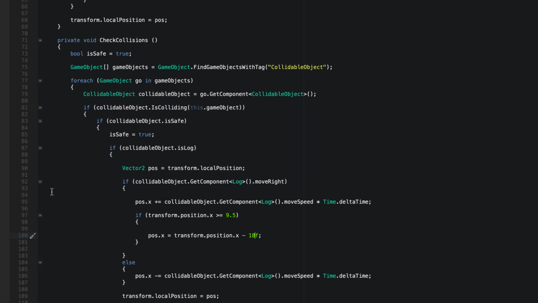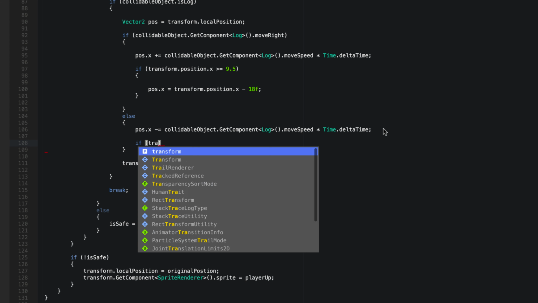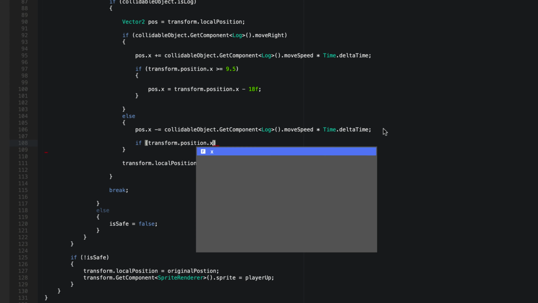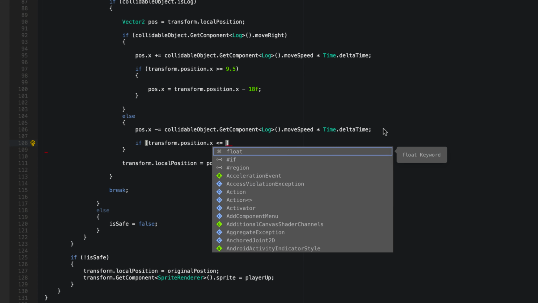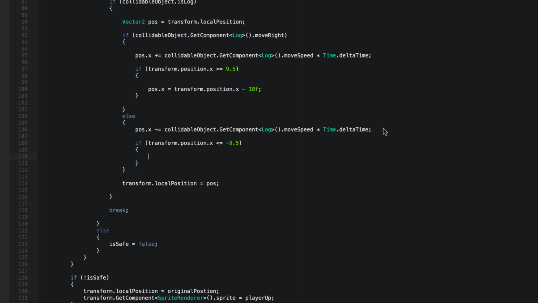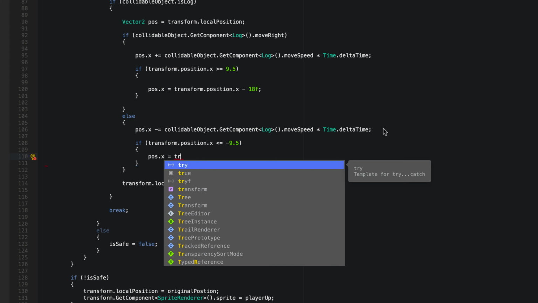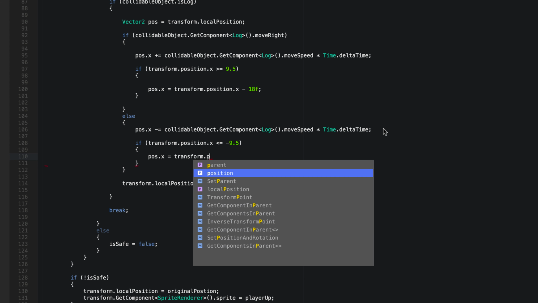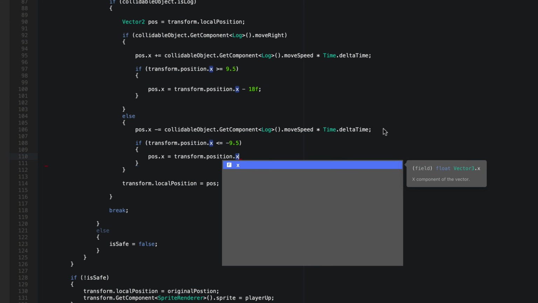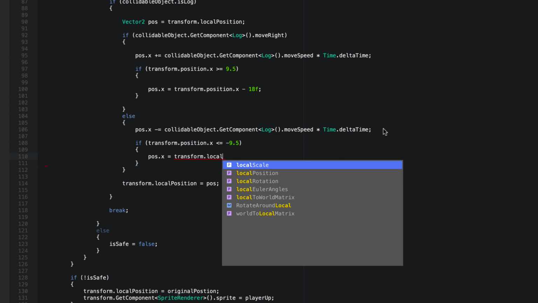Alright, so let's go back into the player script and let's do the left side. So basically here it's going to be if transform.position.x is less than or equal to negative 9.5, we set the position.x equal to transform.position. Ooh. When do we start working with position versus local position? I don't like that at all.